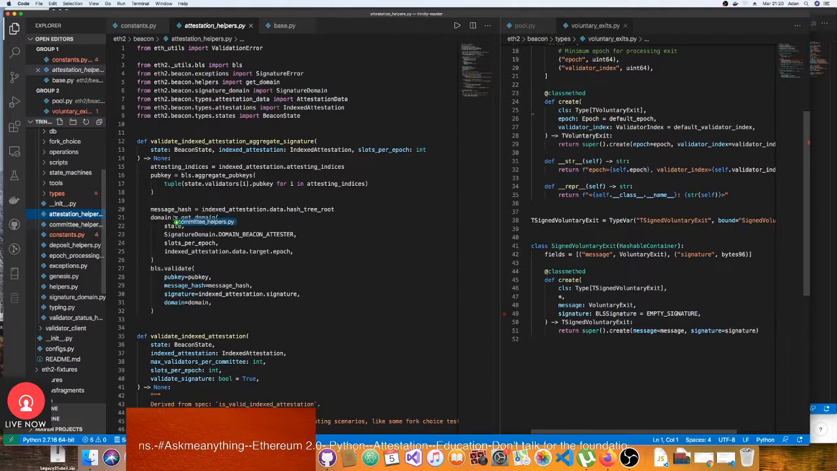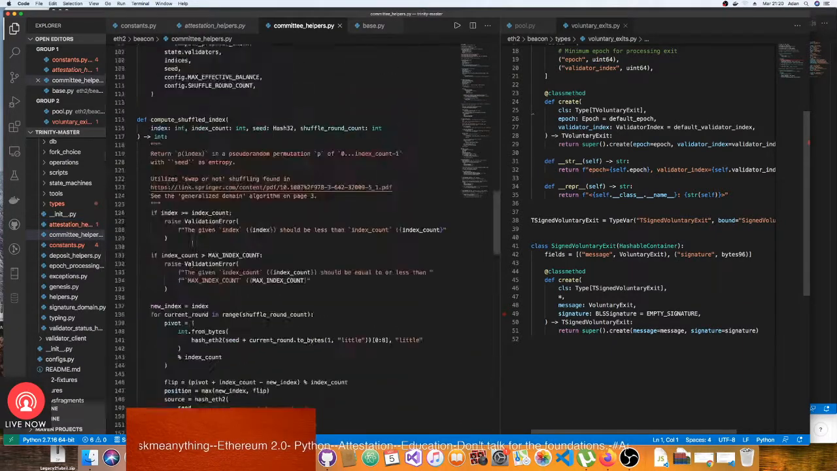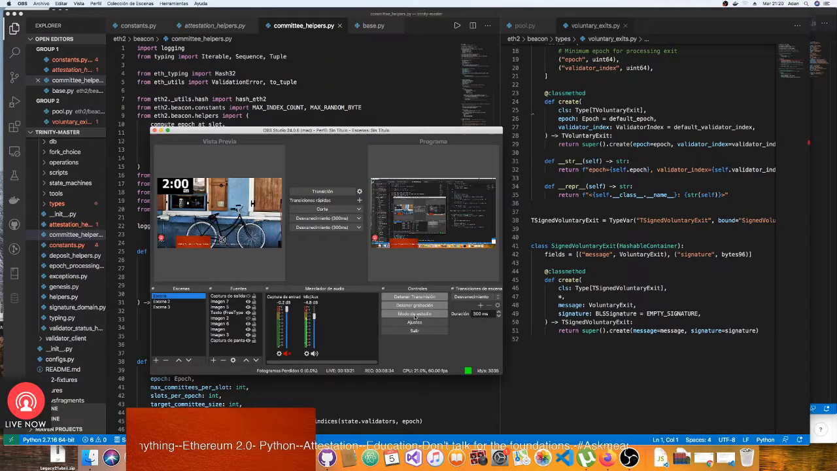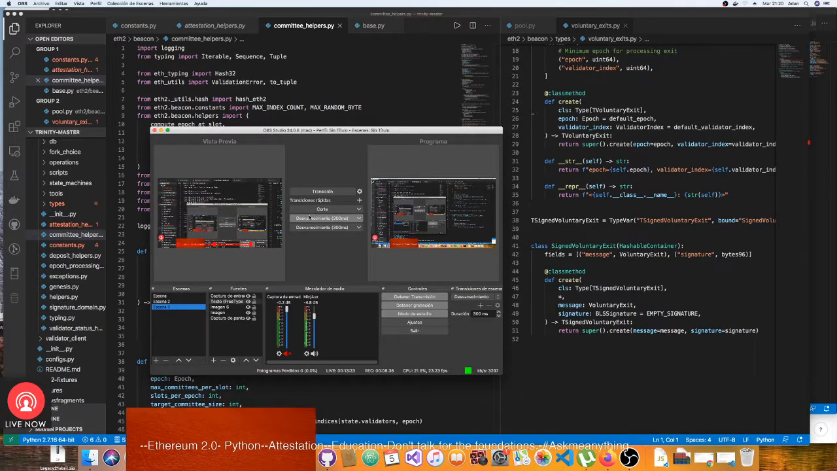So let's move here and zoom in on this for a better view.